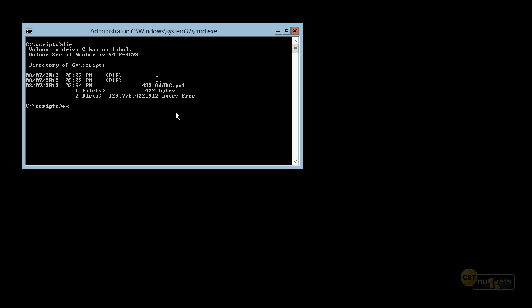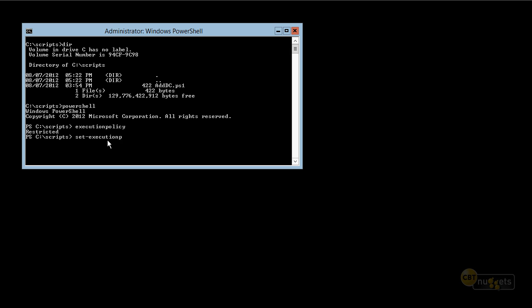But in order to do that, I'd have to, first of all, know if they're even allowed. So I'll type in PowerShell. I have to go to PowerShell first, and I'll type in Get-ExecutionPolicy, and it'll tell me that scripts are restricted right now, as I suspected. That's the default. So what I would need to do is to allow the script to run. So I would type Set-ExecutionPolicy, and then I would set one of several different options.